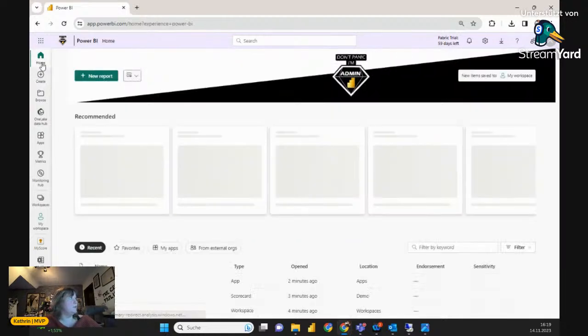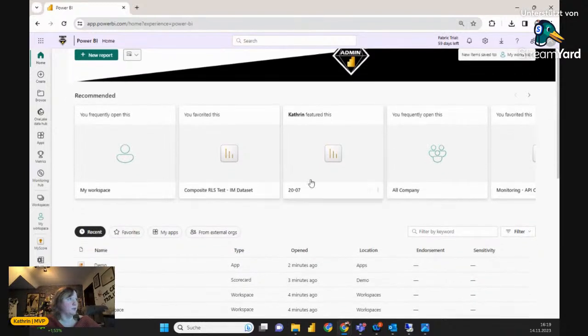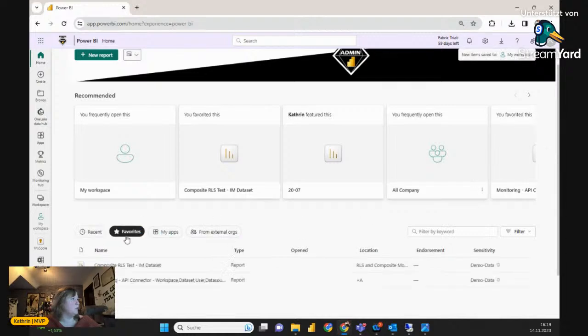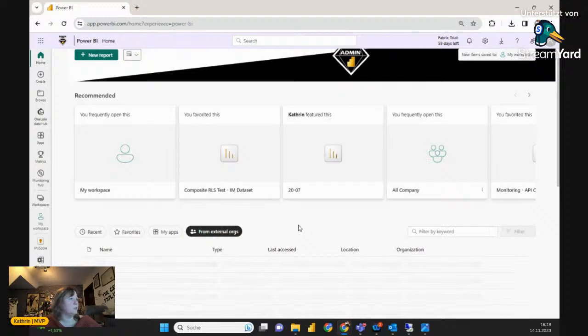And the last thing is the home area, in which you can put in a nice little design on top. And there you can see here, for example, my recommended reports. This is also a feature which your admin has to put in place, otherwise you won't see it. You have also here some things like recent, favorites, my apps, and from external orgs, if you have some.